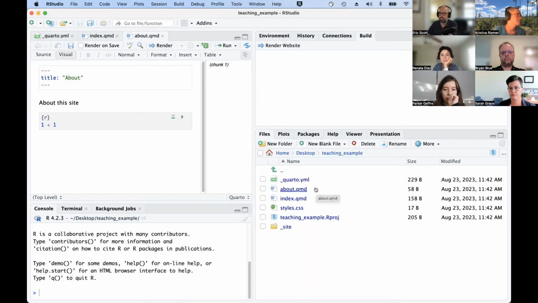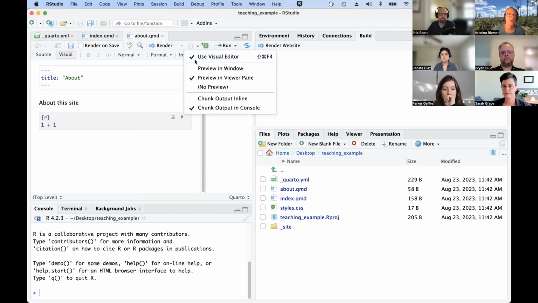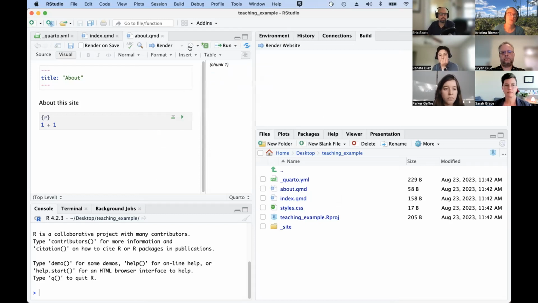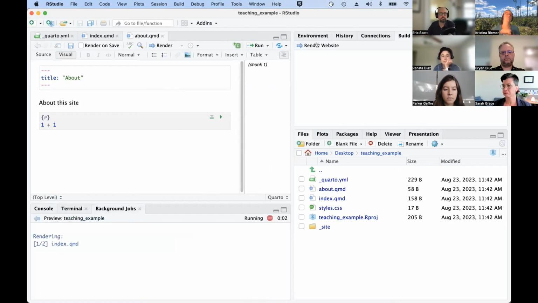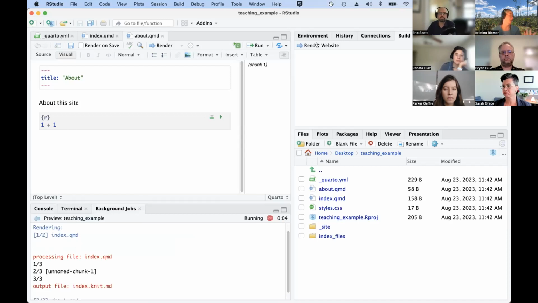Once I render my website, it basically opened up in the browser instead of in the RStudio. Yeah, and I think that's because of what option you have selected here. Next to the render button, and I think this only shows up when you're looking at a Quarto document, there's this little gear. If you click on it, you can select preview in window, and then when you render, it should open up in your browser window. If you want it to show up in RStudio, that's fine, it's fine either way.